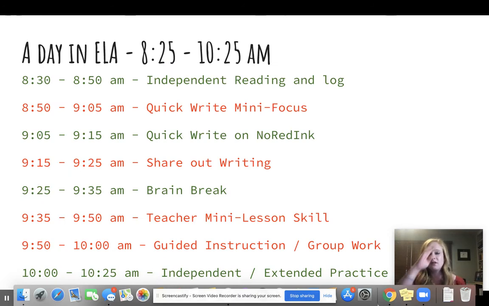So what does that look like at KMS? Here's a day in ELA from 8:30 to 10:25. We start off with some asynchronous work. From 8:30 to 8:50, the students are independently reading and completing their log. So this could be done either on an actual book that they're reading in a comfy space in their home, or they could be reading online on Epic. Whatever they choose. And the important part here is that it's student choice and student driven.